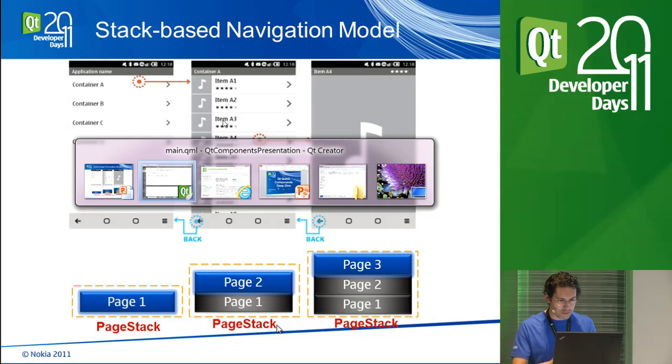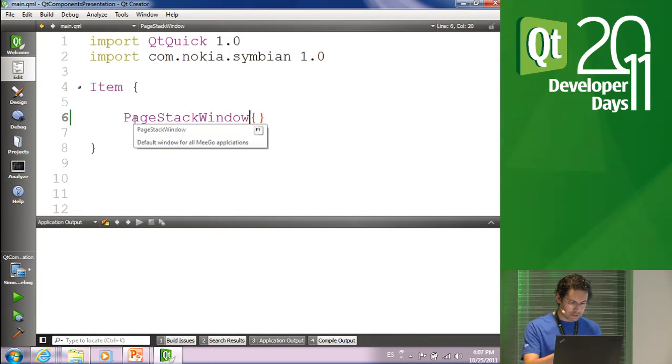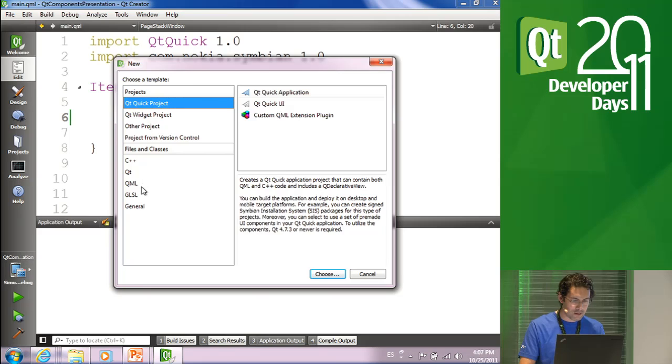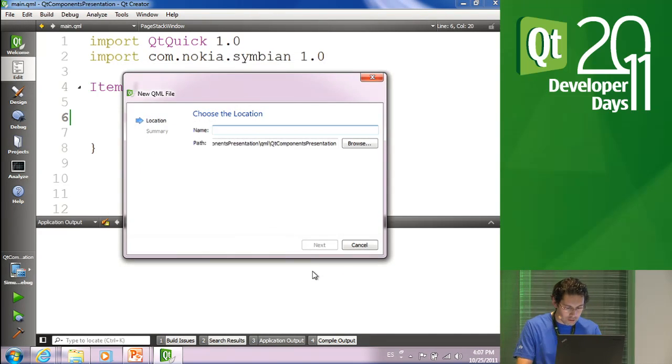So the page stack will always display the page that is on the top of the stack. For that, let me just show you an example. This is my project, and we're gonna create a new QML file, and we're gonna call it demo page stack.